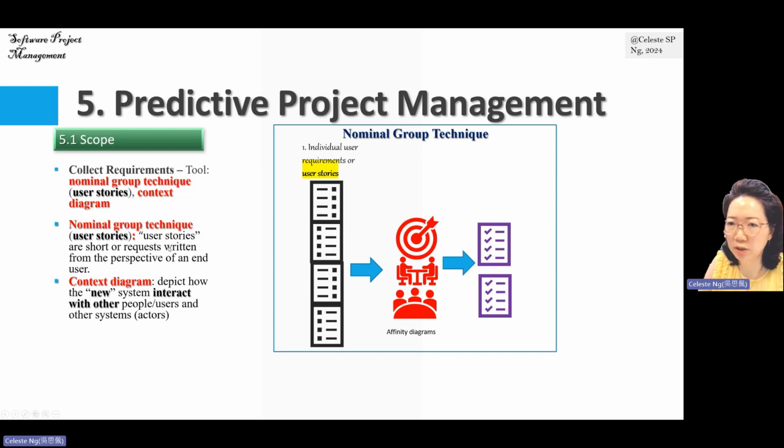User stories are actually a short description, or a request, written from the perspective of an end user, because he's the person who is going to use this product. So we invite them to write what they want in that system. So we will have a list of user requirements or user stories, and then from here, the second step is that we conduct group discussion.